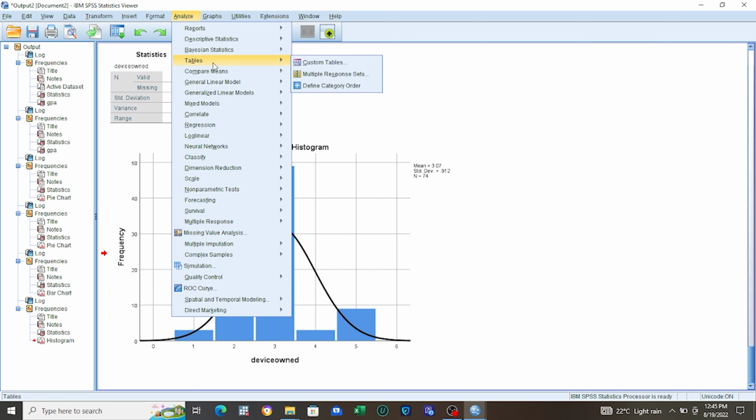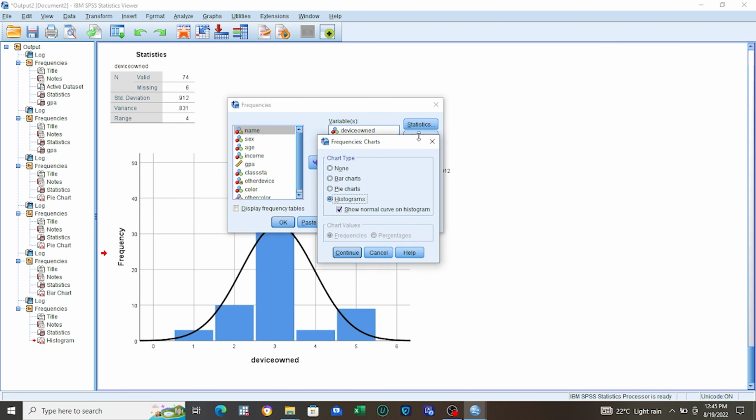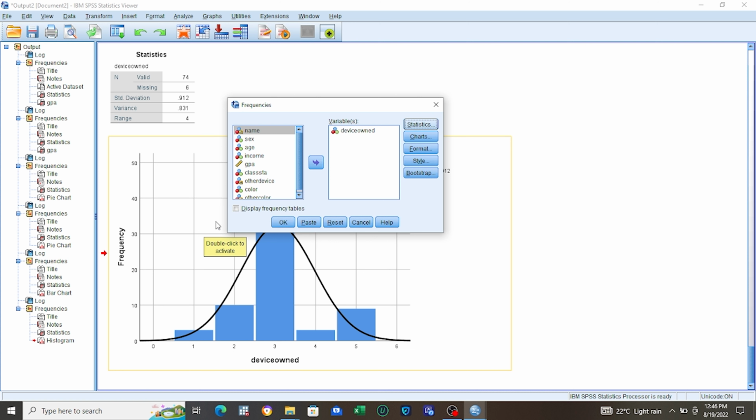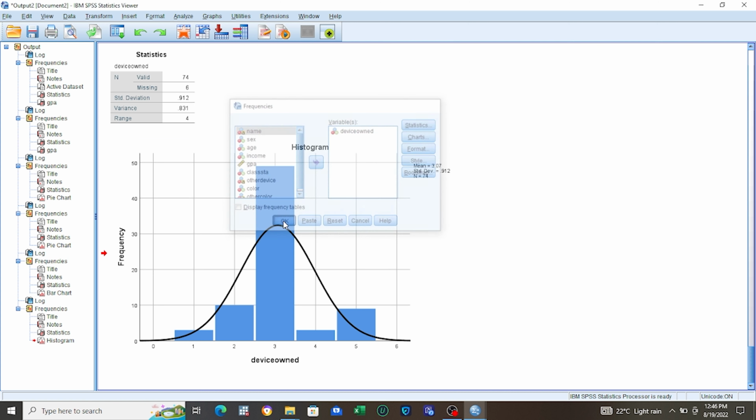But the value of this can also be replicated in figures. Just click on Analyze. You go to Descriptive Statistics, you go to Frequencies. Of course, you go to Statistics. Then there's a part there, Skewness and Kurtosis. Of course, I'm going to explain kurtosis later on. You click Continue. Then you OK.